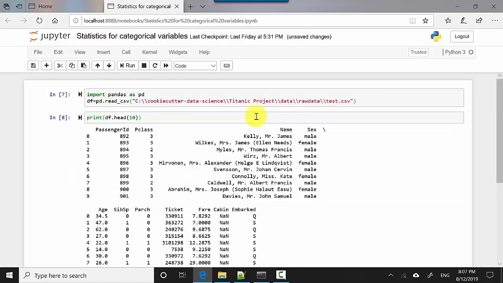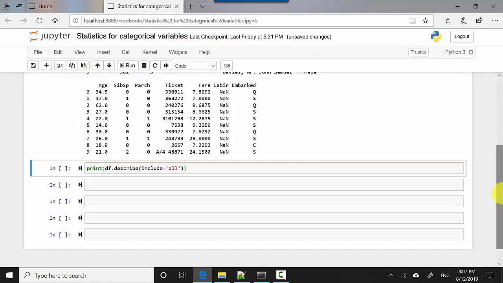And you can see it's got a certain set of values like passenger ID, class, name, gender, so on. And let's say I want summary statistics on all of them. So in the previous one, we learned how to find summary statistics for numerical values. But let's say we also want summary statistics for categorical.